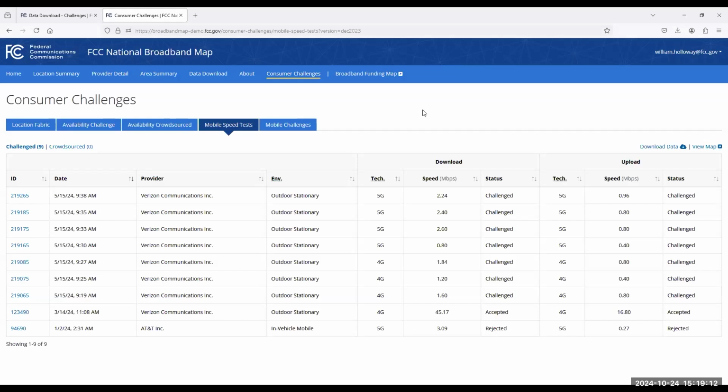Specifically, we'll discuss using the FCC mobile speed test app to conduct speed tests. But we did want to note that if you take speed tests using the FCC speed test app, you'll be able to view them by logging in using the same email address that you used in the app on this screen. It's under the heading Consumer Challenges. If you navigate to Mobile Speed Test, you'll be able to see the individual tests.